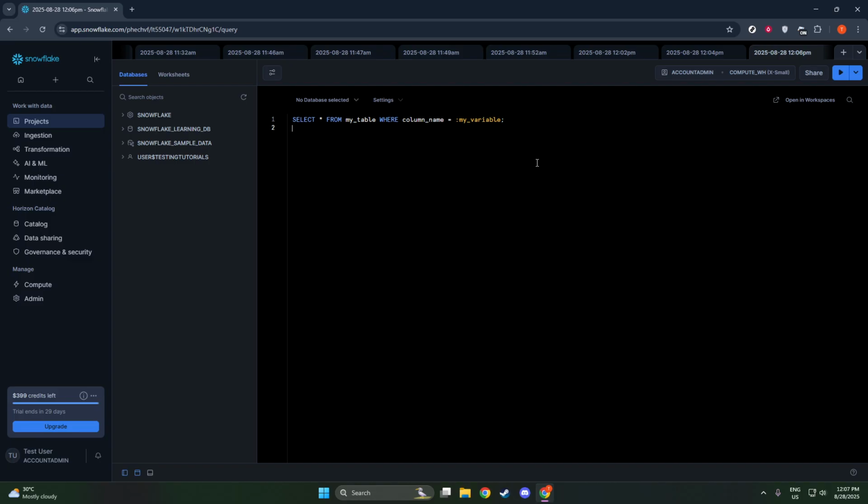In this example, my_variable is the session variable you're using. Notice the use of a colon right before the variable name. This means that instead of typing a fixed value in the WHERE clause, you're instructing Snowflake to look up the current value stored in my_variable during execution.